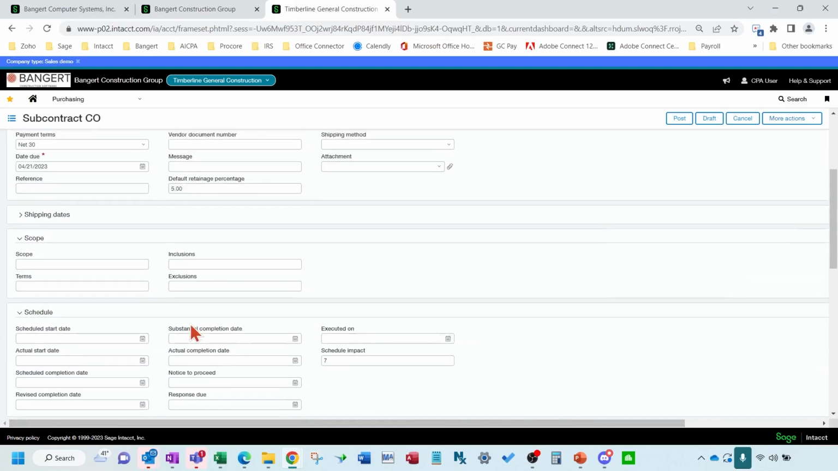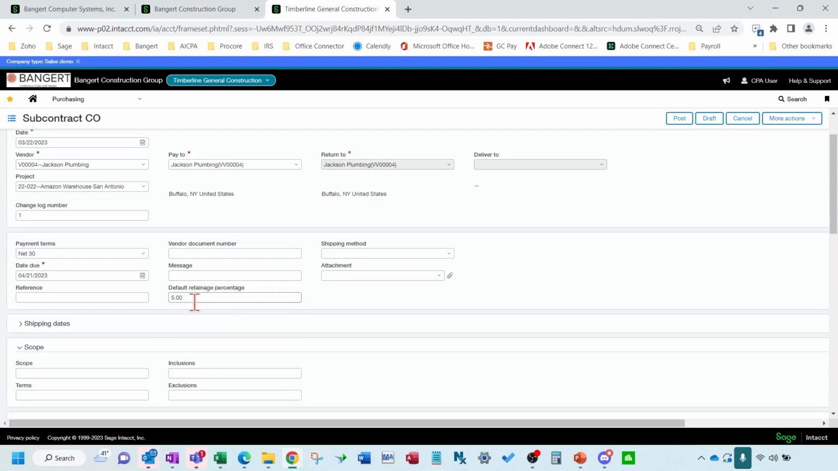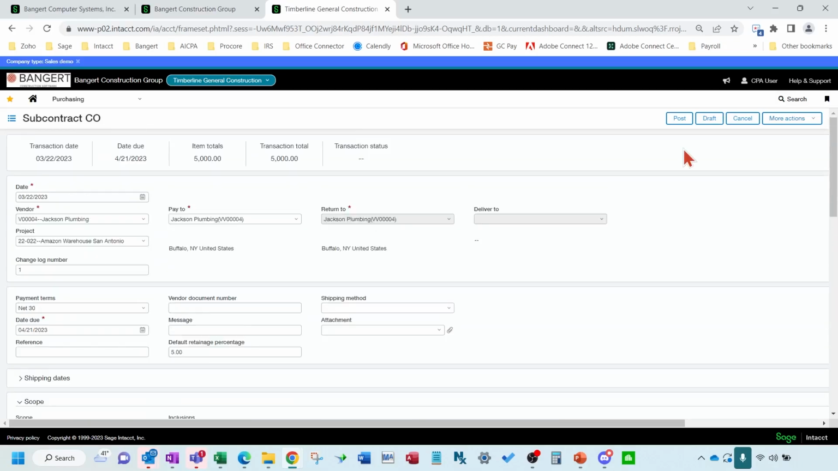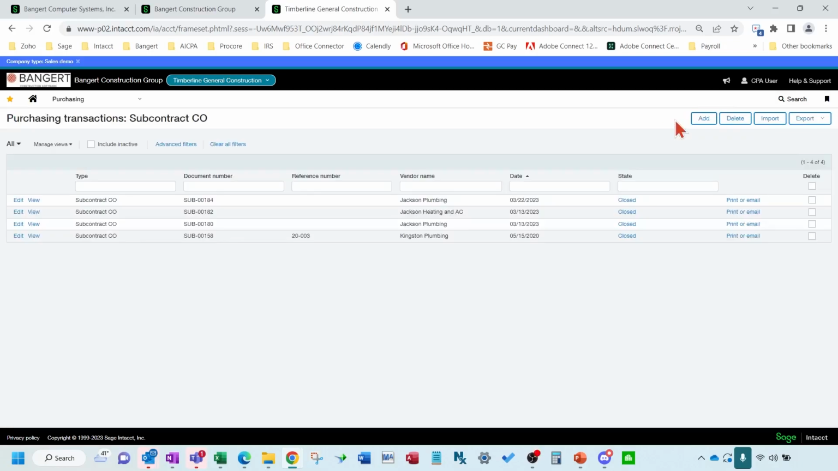Now, let's say you did not want to hold retainage because you're at the end of the contract or something, and you can take that out here, and it won't default down there. So let's go ahead and post this. Okay, and now that is listed here.